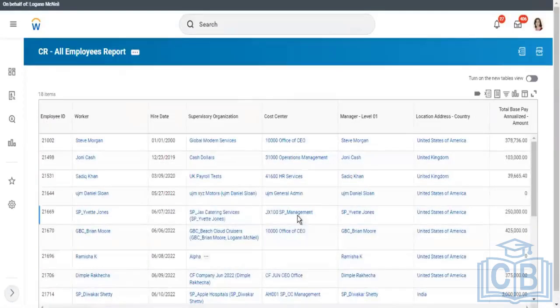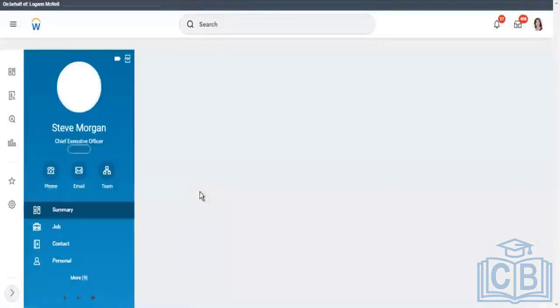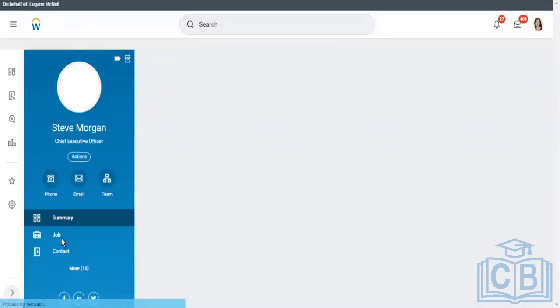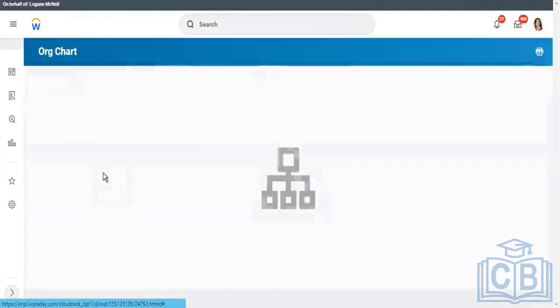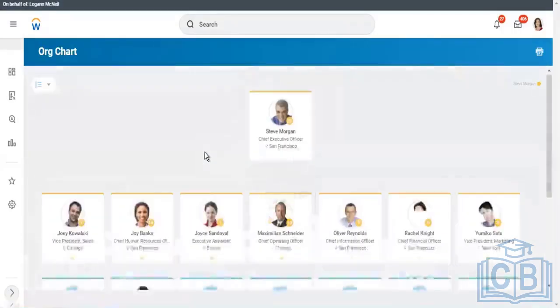Okay, so all these are managers actually. If you go to Stephen Morgan's profile, when worker is a manager, you have given a filter to run a report. So that's the reason why you're getting this. If you go to this employee job, you can see management level. And this employee has a manager. The people are reporting to him, and that's the reason why, yes, see here, people are reporting to him.